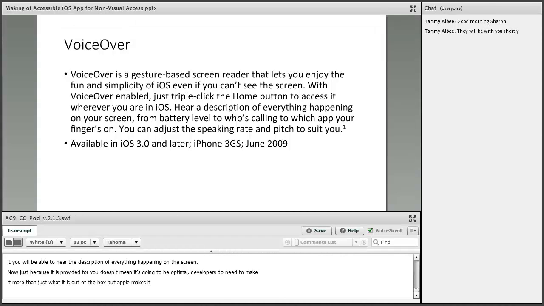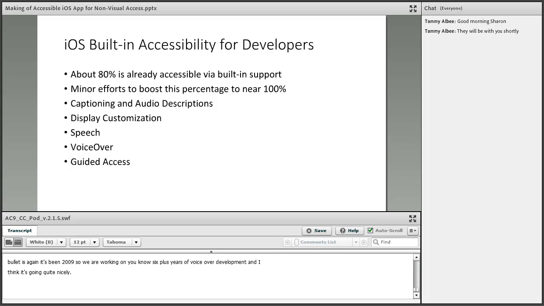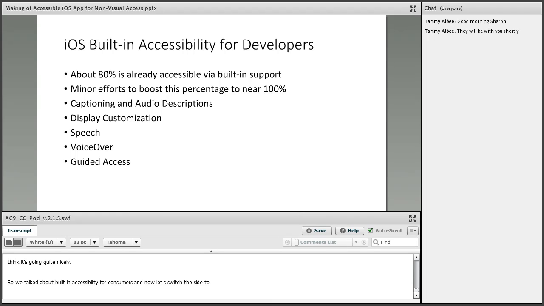And then my second bullet is, it's been since 2009, so we're working on 6+ years of VoiceOver development, and I think it's going quite nicely. So we talked about built-in accessibility for consumers. Now let's switch the side to built-in accessibility options for developers.